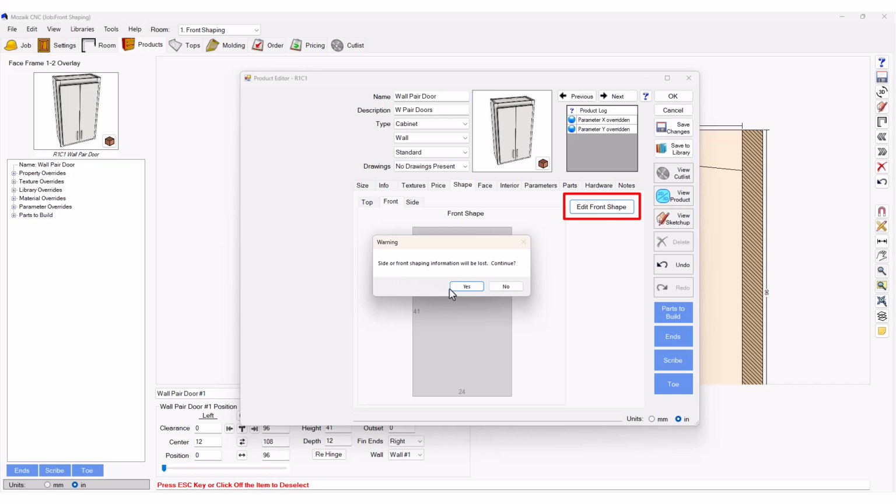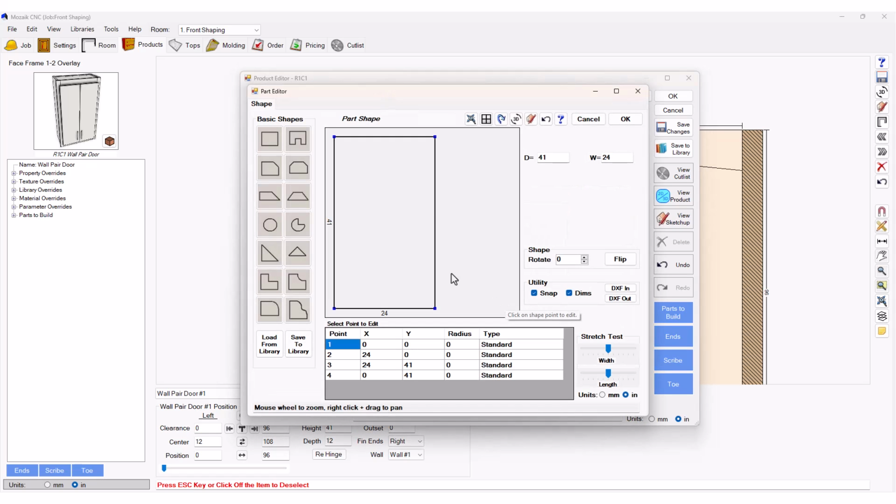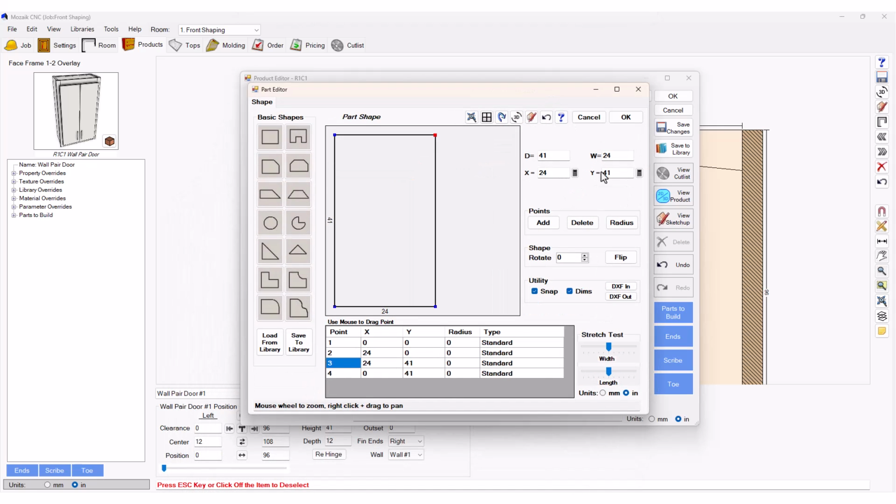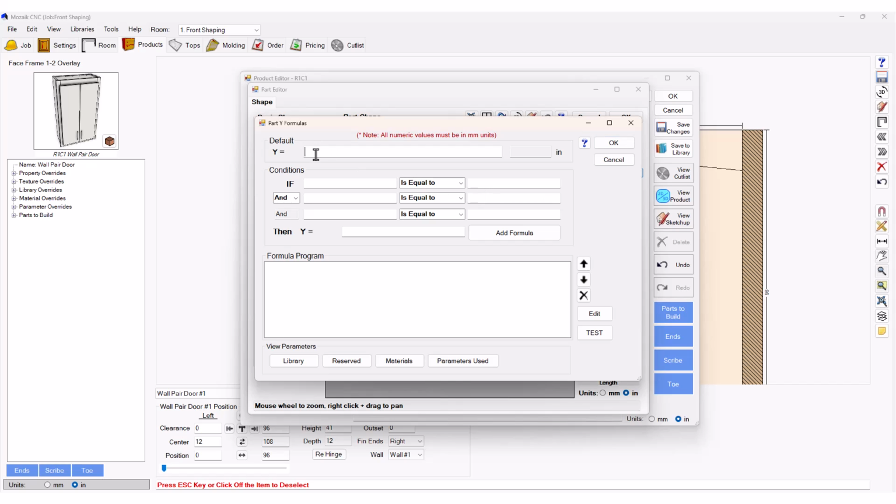This will enable the front shaping of the cabinet. We want to shape this point, which is the upper right corner of this cabinet, and we want to do it in the Y value, which is your vertical value over here. Over here on the right, you do have the Formula Editing tab for the Y value. Select that. And let's write a formula.